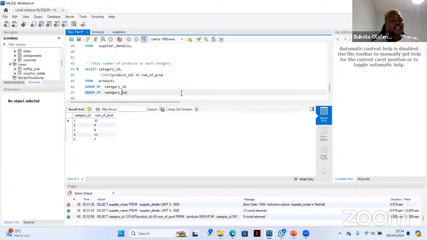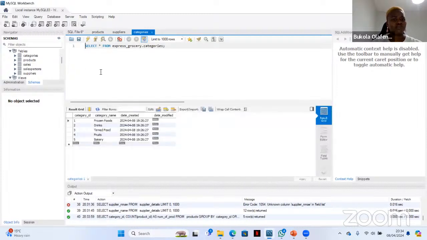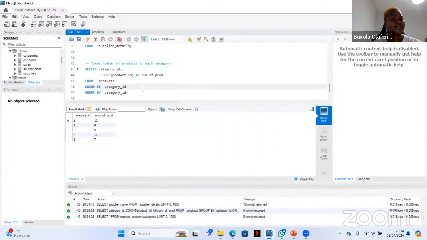Now, this result set shows 5 categories with distinct number of products in each category. The first category has 10 products, the second, 9, the third, 8, the fourth, 11, and the fifth, 7. So let's try to do some fact checking. Let's check the categories table. Yeah, we have 5 category IDs. Yes. So we are just on point.